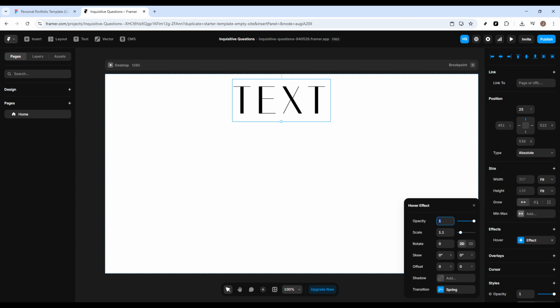Next, look at the easing settings. Easing controls how the motion accelerates and slows down. A smooth easing setting makes the animation feel more natural, while a sharper easing can make it feel more energetic. If you're not sure what to pick, start with the smooth easing option and test it from there.